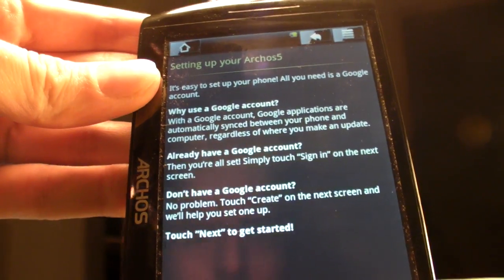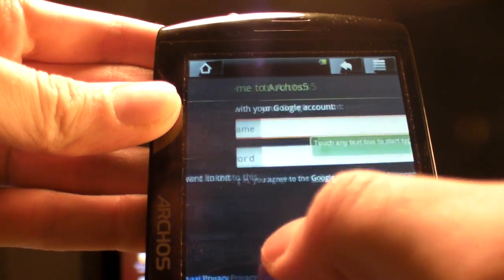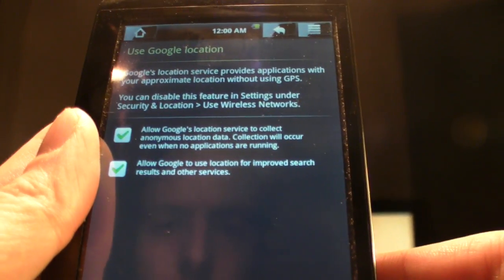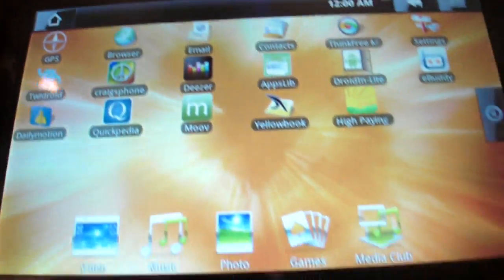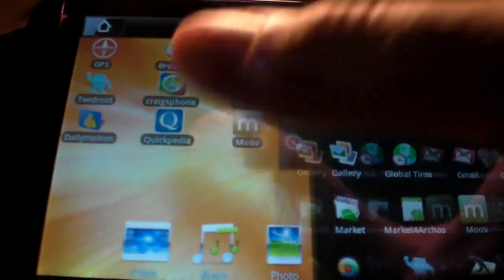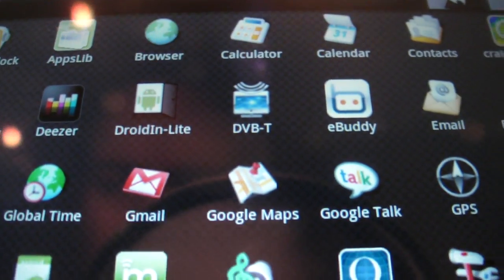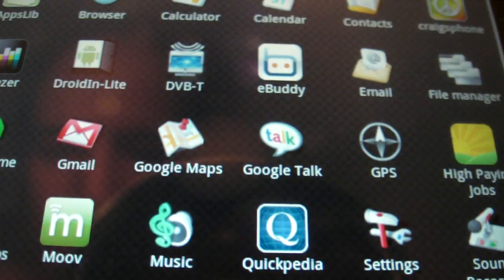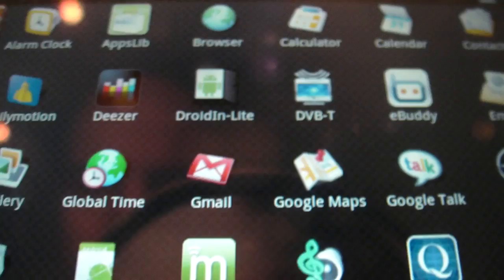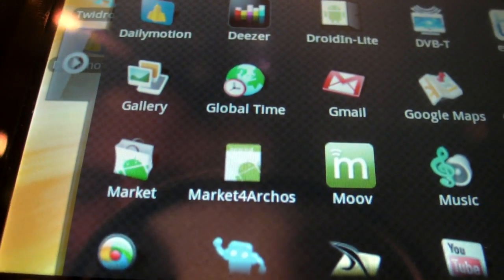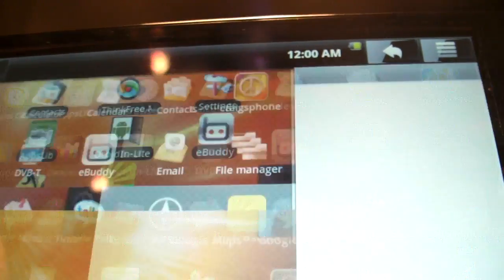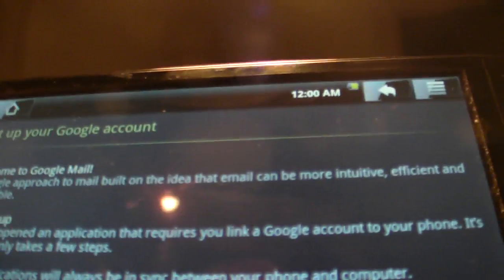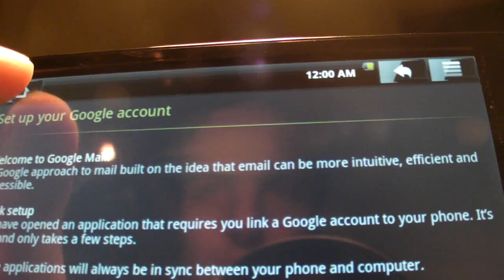Important things you need to understand, blah, blah, blah. You click, you sign in. I'm going to sign in. And next. And now, what is happening is, you have Gmail, you have Google Maps, you have Google Talk. They are right there. You have the market as well. They're all right there. They're all installed. So you can just click and they will just work. You can install Google Mail and stuff like that.